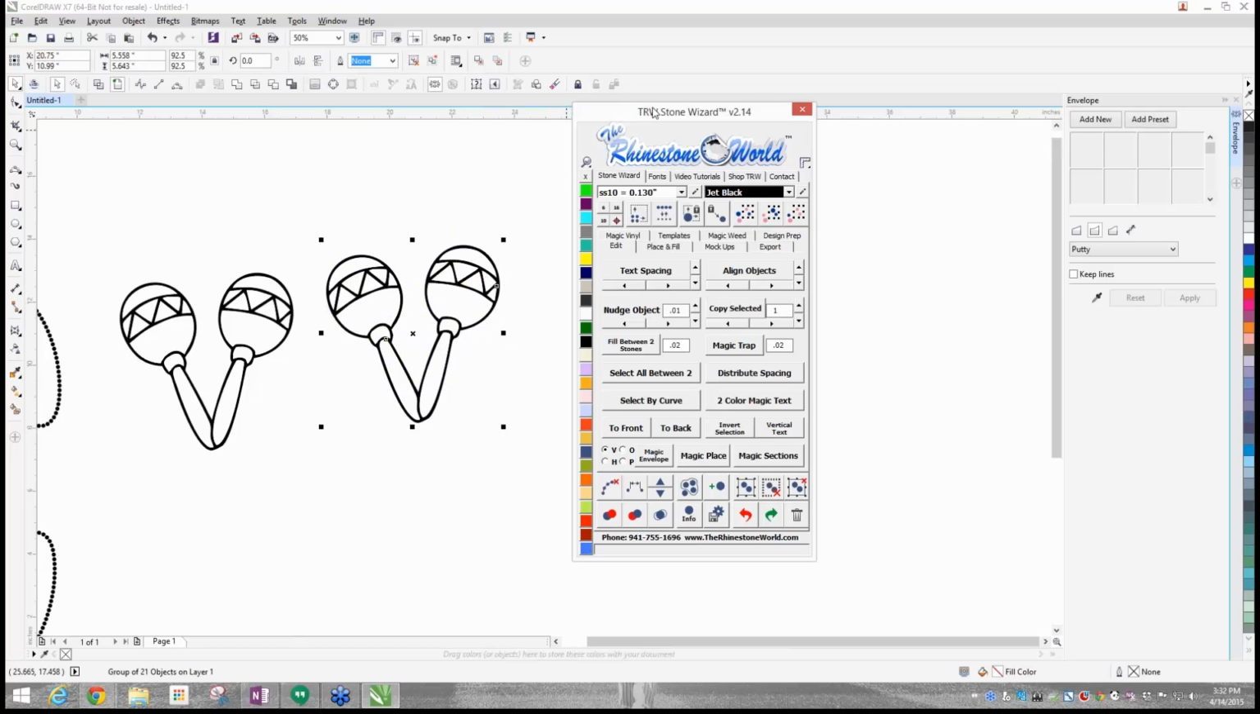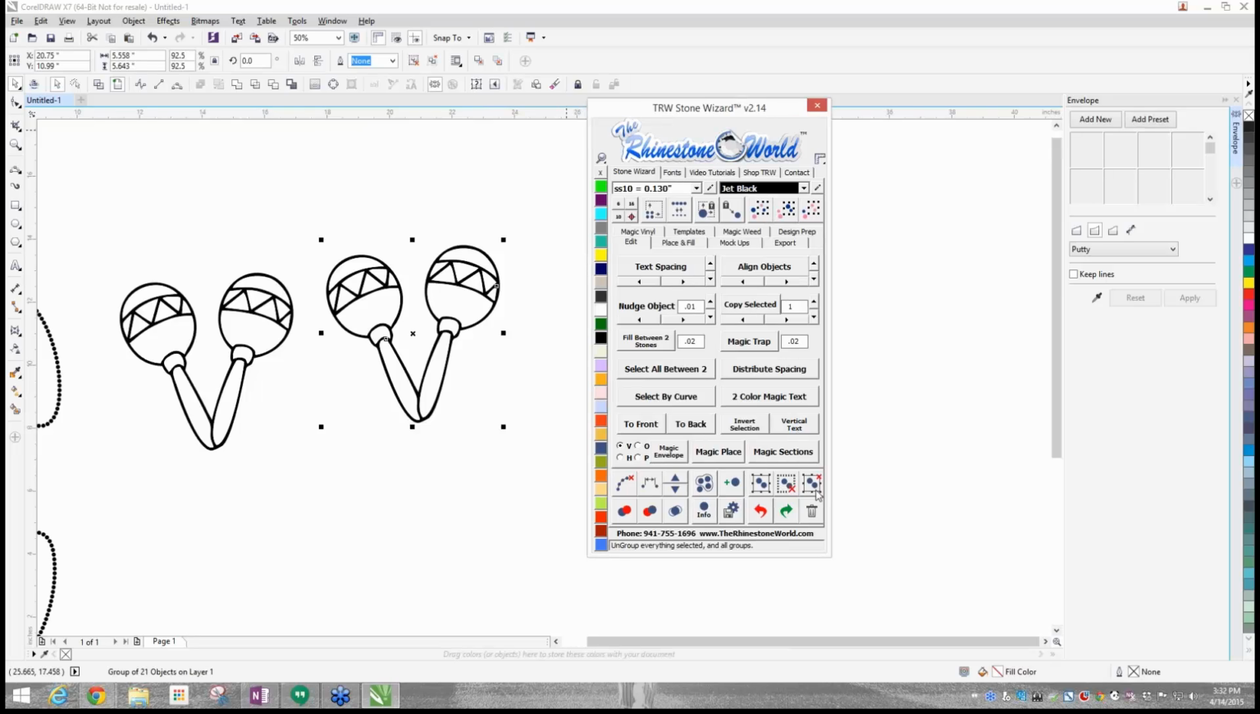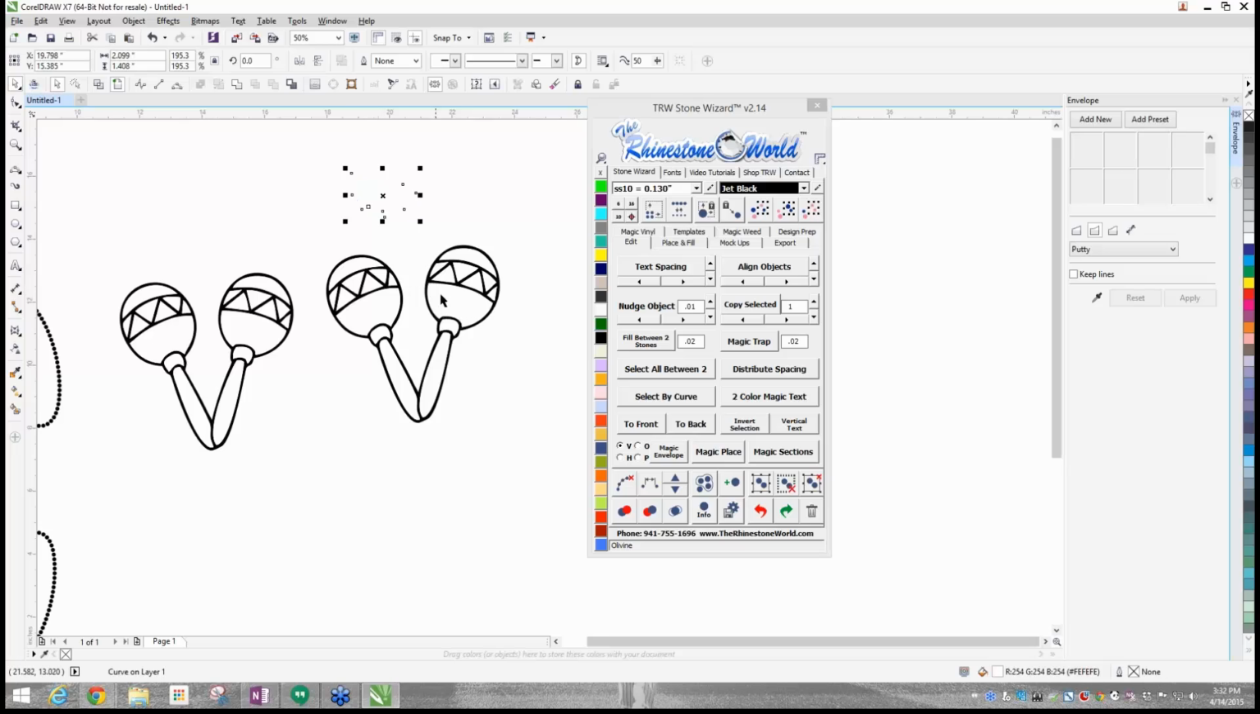So what I want to do now is go down here to my Stone Wizard and hit Ungroup All. Okay? Doesn't look like it did much, right? Let me show you something now. If I go here, notice how I selected this area right here? This white area was actually an object. But because it was all grouped together, you couldn't see that, okay?